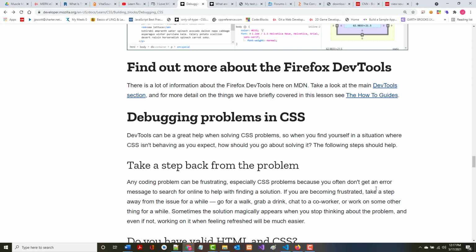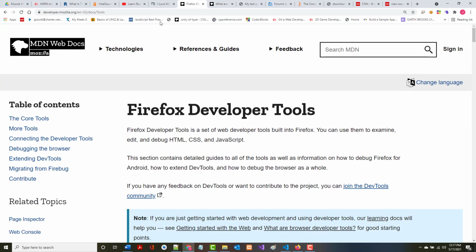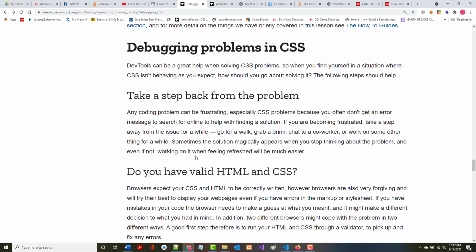It says, take a look at the main DevTools section, and that's on Firefox DevTools. All right. But let's take a look at the debugging itself. You'll notice the first thing here says, take a step back from a problem.